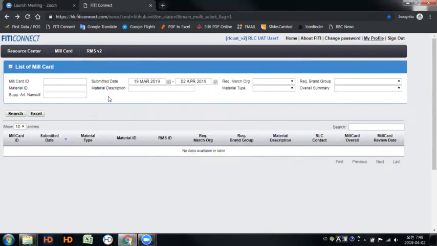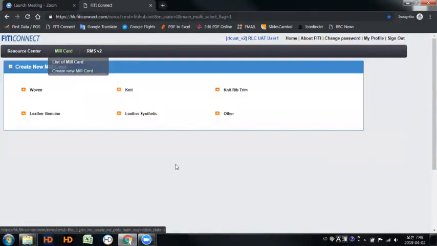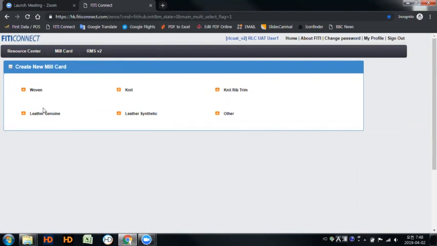Okay, so the first step is you want to create a new mill card. You'll go over to mill card, and there's a drop-down menu, click create new mill card. So starting now, it's just very easy. You already have all the information, and you're just going to fill it all in. So choose the appropriate section here. For me, I'm just going to go ahead and choose woven.